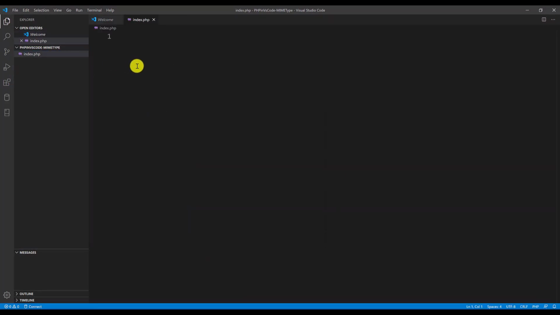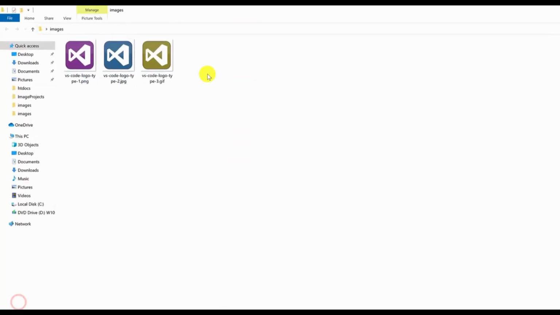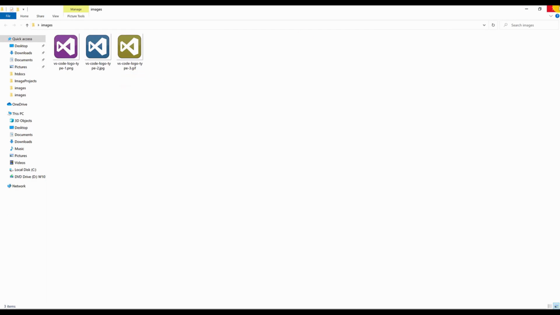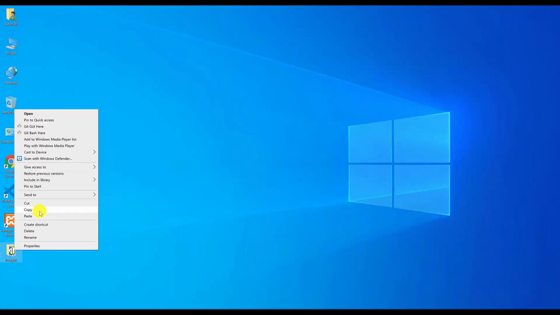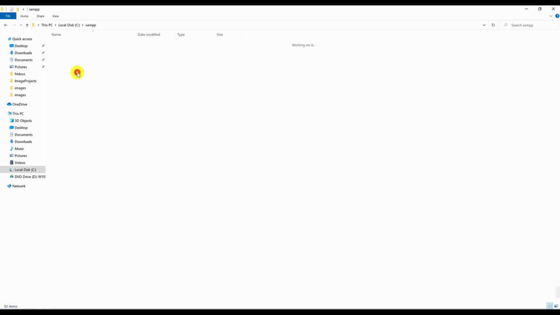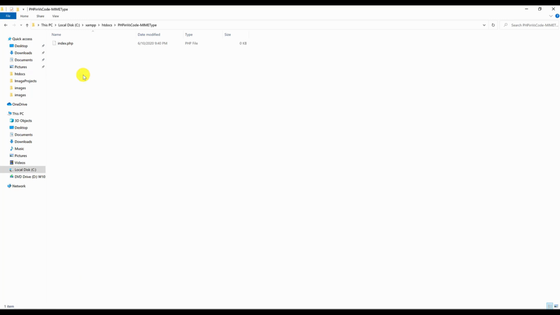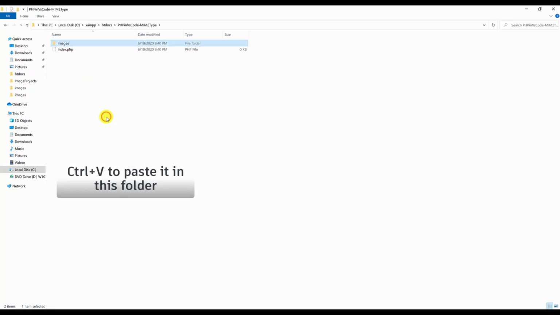For this particular project, we'll also need a folder with images. I've already prepared that. I have three pictures of the Visual Studio Code logo. One is PNG, one is JPEG, and one is GIF. I will copy this folder, go to my htdocs, and in the folder I just created, I will paste it here. So make sure you have this folder with the pictures in your project's main folder.